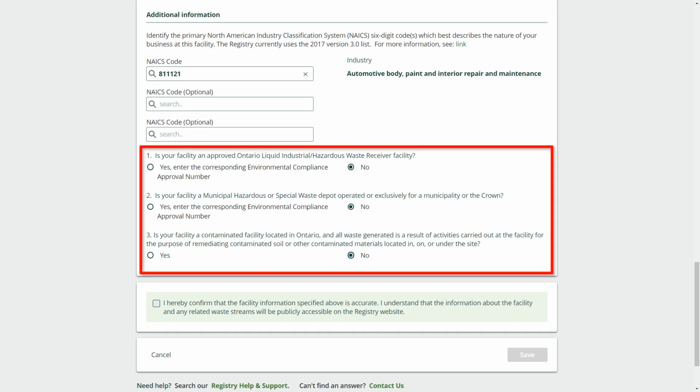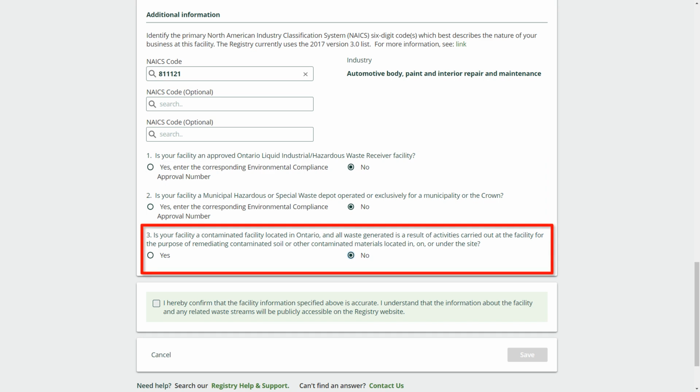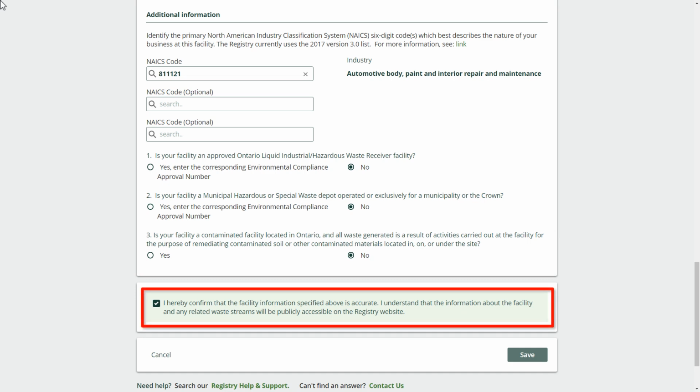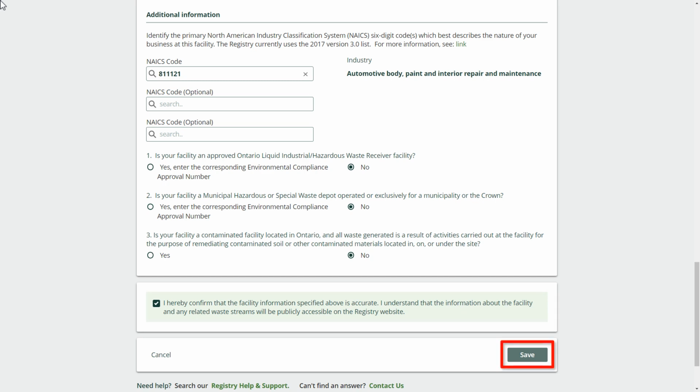We will also need to answer each of the questions at the bottom of the form. Note that for question 3, if you select yes, then supporting documentation must be provided. Once you have completed all of the required fields, select the checkbox to confirm that all of the information is correct. Click the Save button to save this new facility.